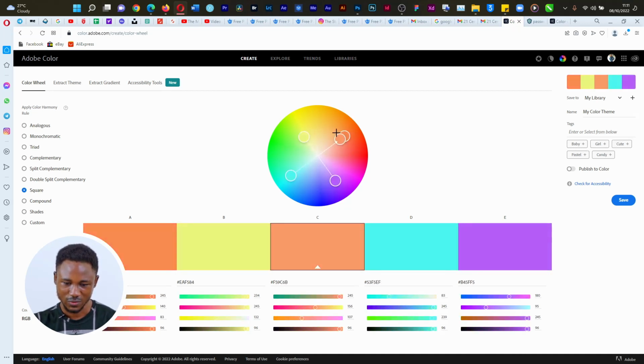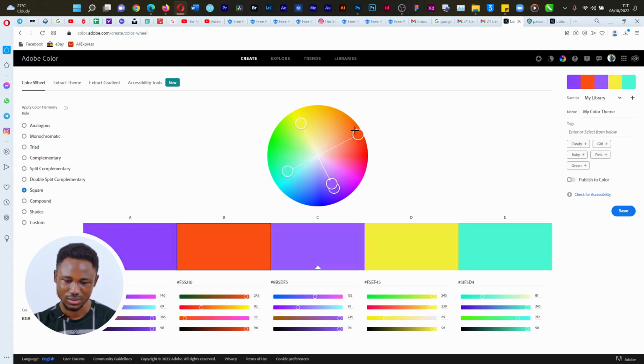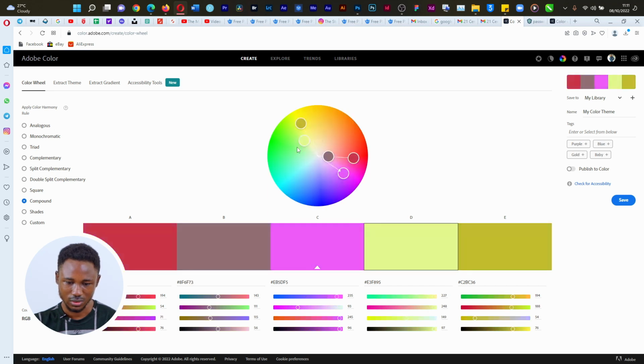So if you want to be working with 4 colors, you see that the proportion at which they are distant from each other is even, all true, except you now want to mess with it, okay? So see that it's still very much even. So square, you also have the compound colors.